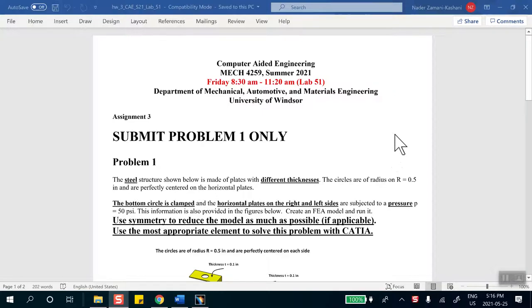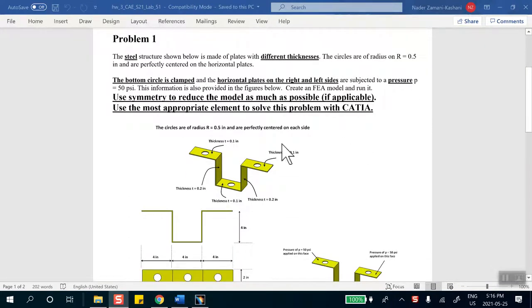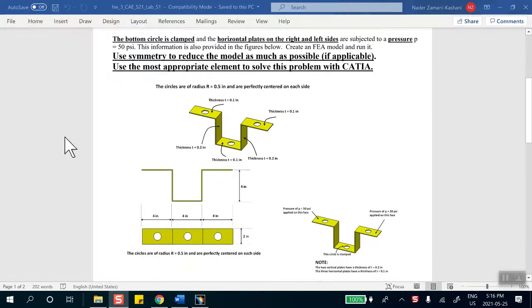There are two problems here, and you have to submit problem number 1. The specifics are given there. You look at this, immediately you should realize that you must be using shell elements to do this problem. The thicknesses are given, and the thickness of the vertical walls is different from the horizontal ones, and these plates are subjected to some pressure, and this hole is fixed, is clamped.